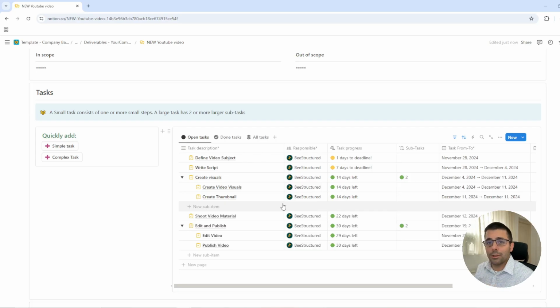So you can already imagine how much time you can save if you use the same template every time. So if you always create YouTube videos and you have the same structure, you have about the same date range that this happens in, then you can easily create these template deliverables. So let's have a look at how I created this.